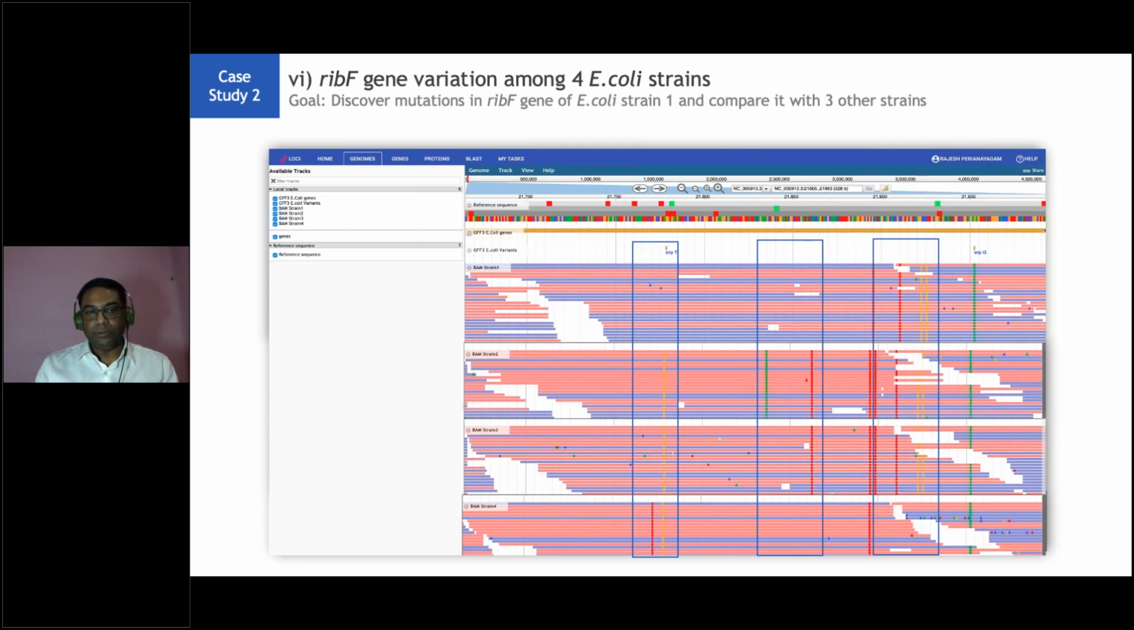If you look deeply, you can see that each vertical strip of color represents a nucleotide difference from the reference. In this case study, the user can detect 8 genomic regions that vary from the reference. So with respect to reference SNPs, strain 1 is different from the rest of the strains.